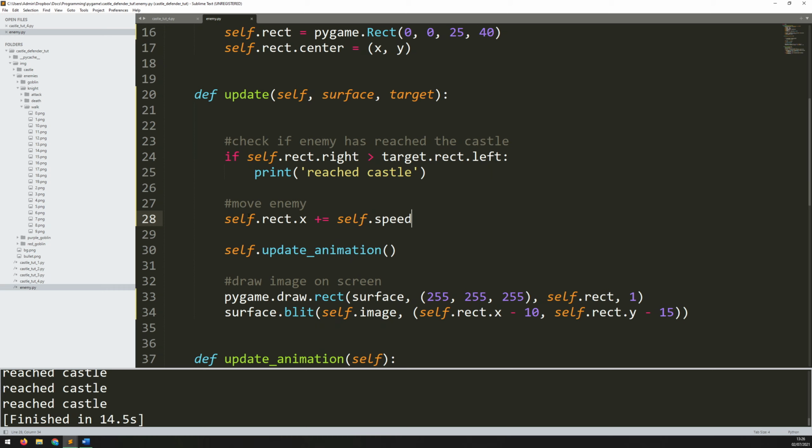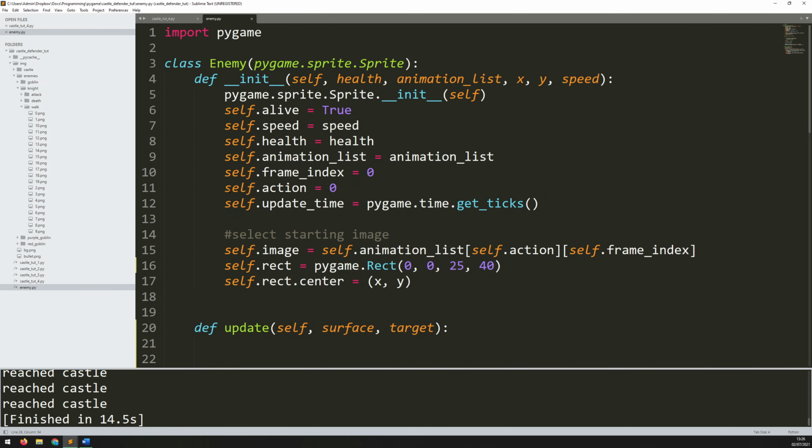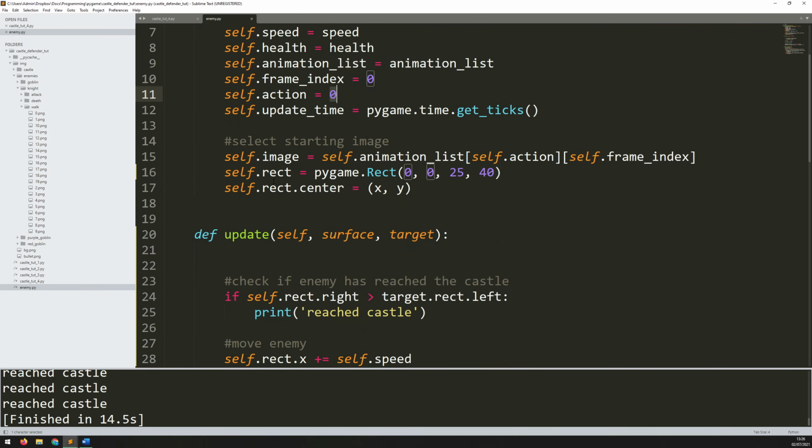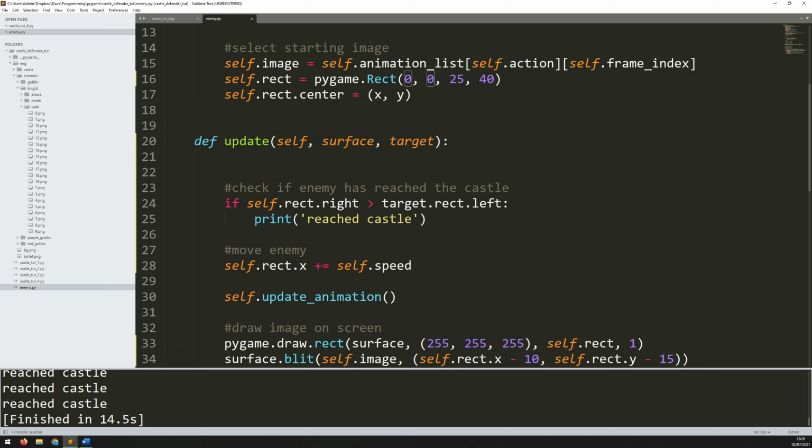What I need to be able to do is differentiate between the different actions. So whether he's walking or attacking, or if he's died, I need him to be able to do different things from within this update method. Now remember, there is this self.action variable, which started off at 0. And 0 just corresponds to walking. So whenever these enemies are created, they automatically begin walking, and that's all they're going to do until something triggers it to change. So I want to be able to control that here.